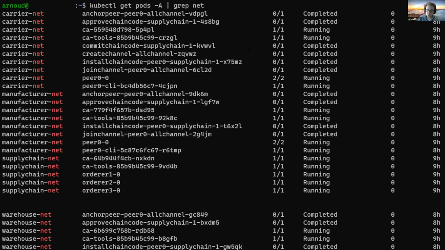For Fabric 2.2, we've implemented the new lifecycle. Previously you would have a different way of installing and invoking chaincodes to a channel. But now with Fabric 2.2, one of the biggest changes is that there's a lifecycle associated with the chaincodes. So you have some different steps that will be done.